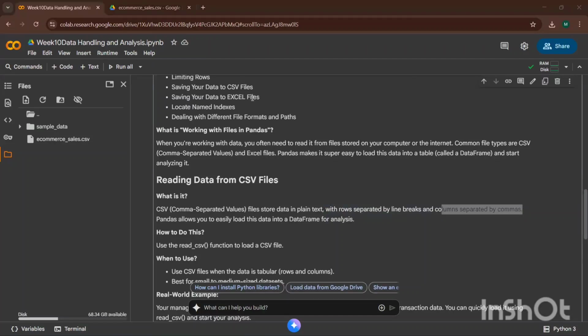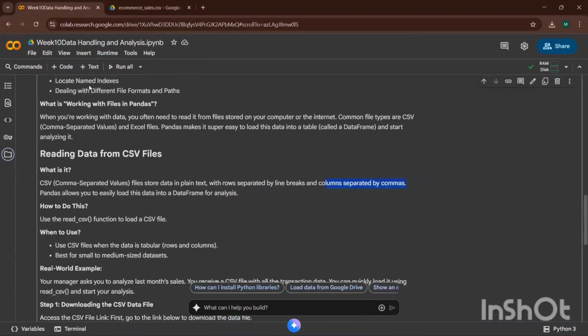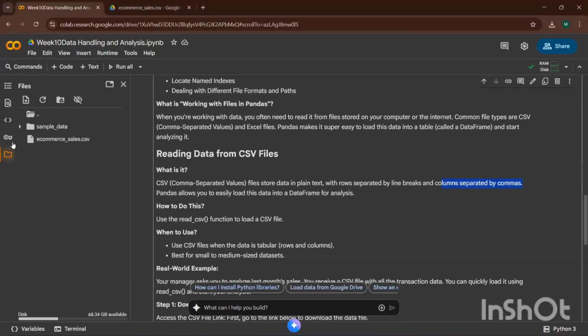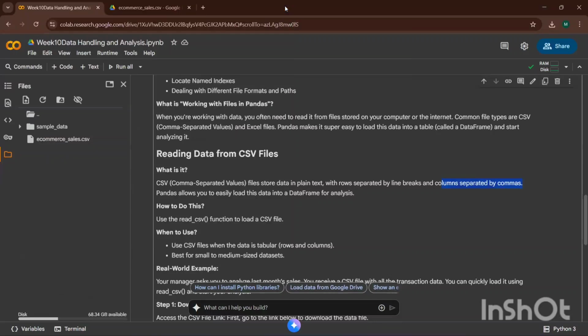I'm telling you the steps again. What you have to do: first of all, download the data set. Then go on the files, the fifth icon on your left hand side. Then it will open. Then you have to go on the first icon over there, upload to session storage. This will open. Here you have to locate wherever that file was downloaded. You just have to click on it and press open and it is done.